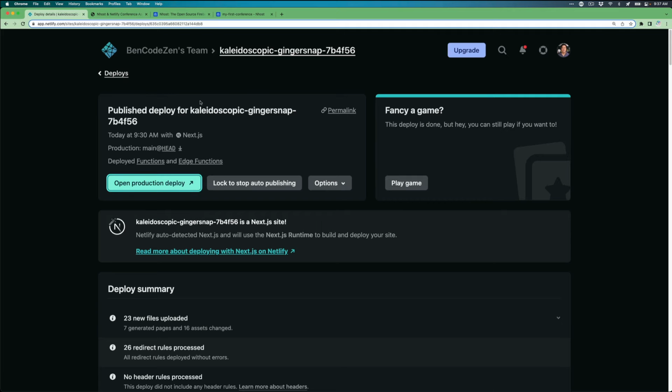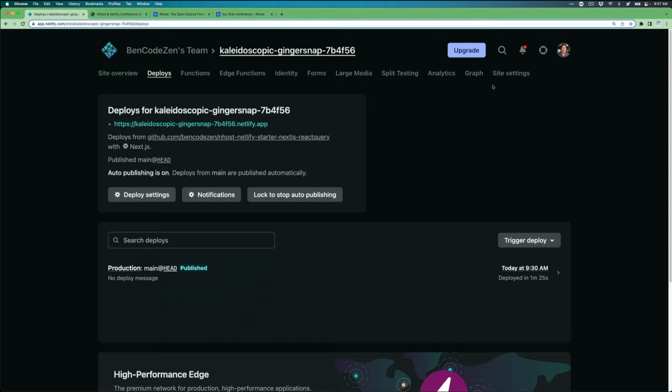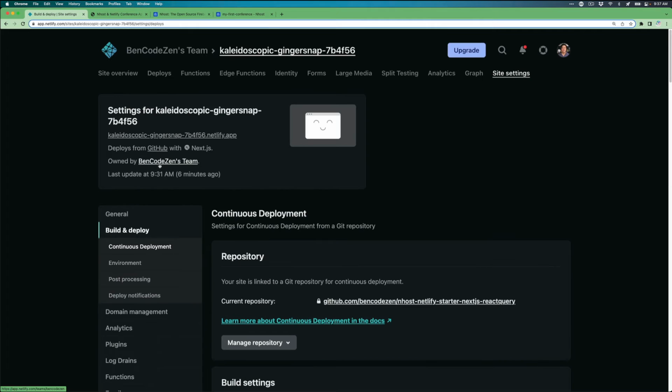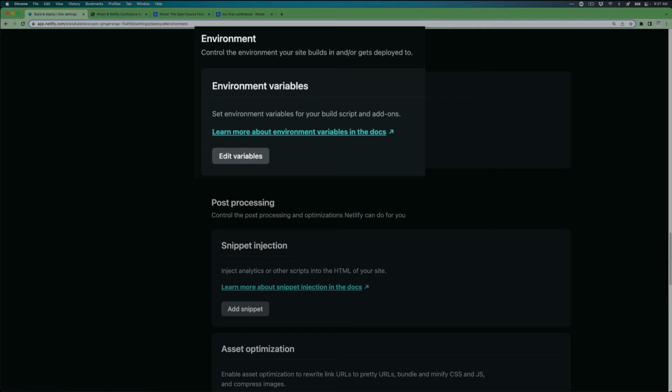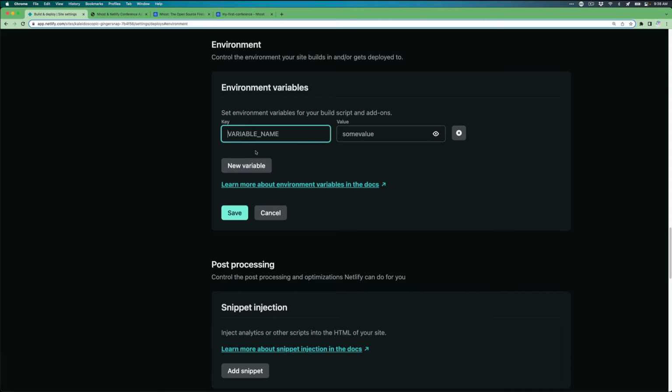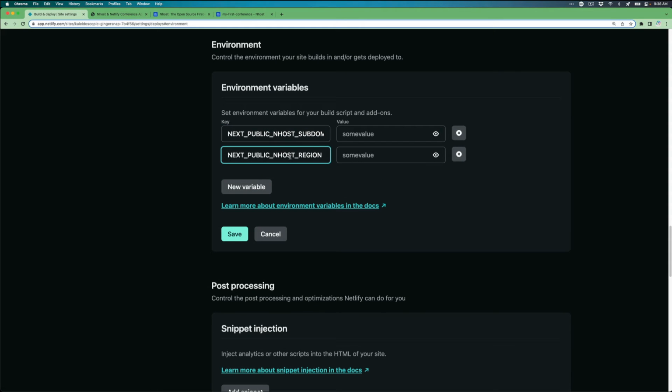I'm going to go ahead and switch over to the site here. And if we get out of the deploys, we'll go under site settings. And under site settings, if we go under build and deploy, and we go to environment, you'll see here that we have our environment variables that we can configure. So if we click edit variables, let's go ahead and add the variables that we'll need. We have the NEXT_PUBLIC_NHOST_SUBDOMAIN, and the other variable that we're going to need is the NEXT_PUBLIC_NHOST_REGION. These are in the README, so you can copy and paste those. You don't need to memorize that at all.